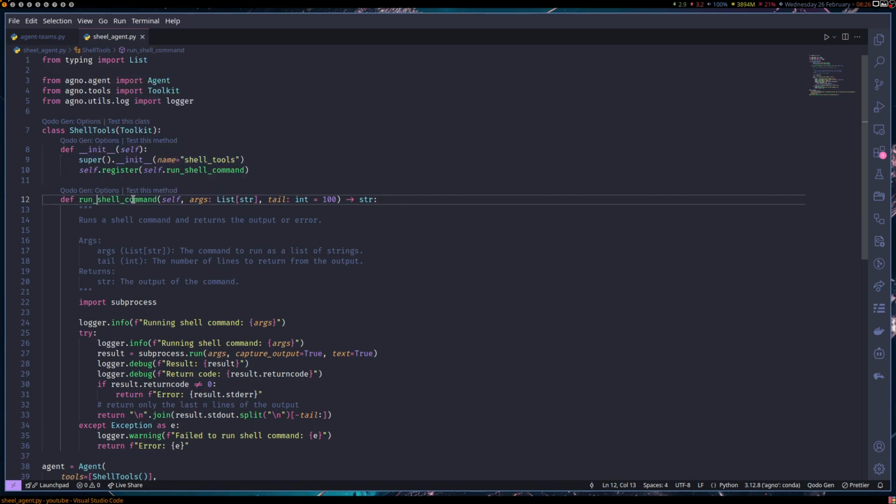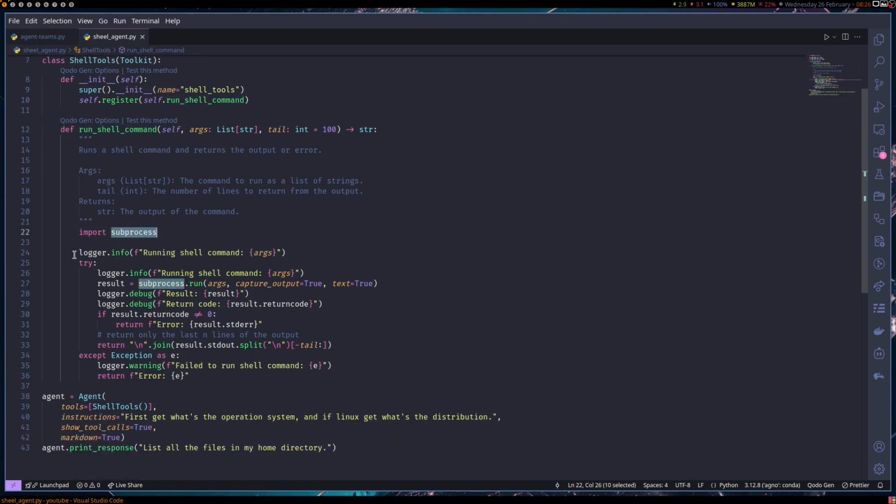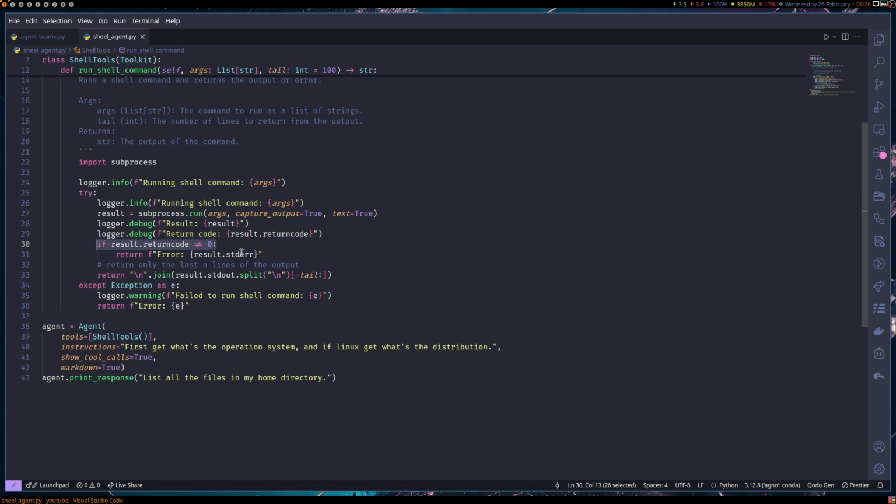I have run shell command. I get the subprocess and add some loggers. I use the process to run the command and get args, get the output, text true, and get the results. If the return code is different from 0, return the error, or join the result in stdout.